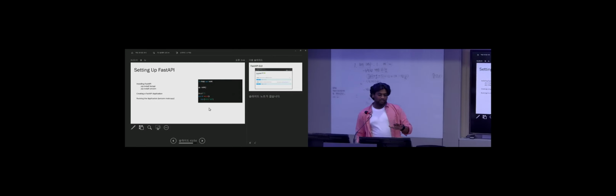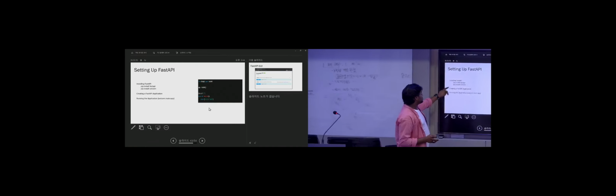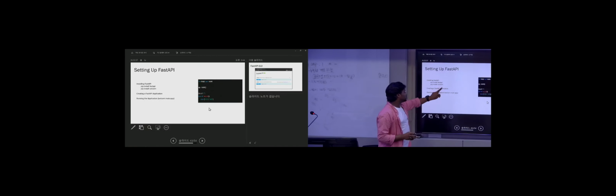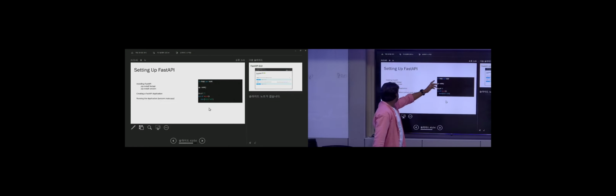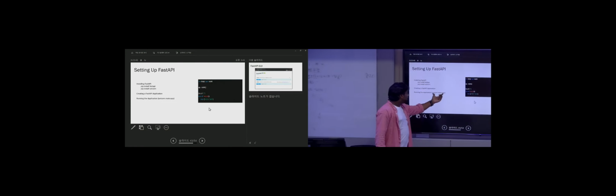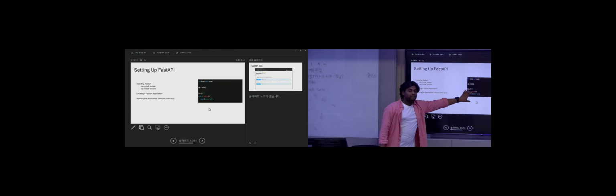Setting up FastAPI is very simple. You just need two libraries. The first one is FastAPI, and another one is Uvicorn. You have to install those, and this is the basic structure. If you have that basic structure and then use the command, your application is live. Your FastAPI is live.